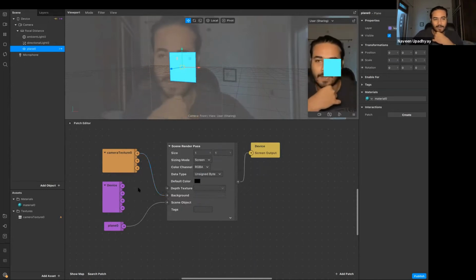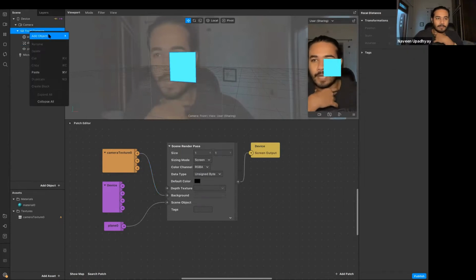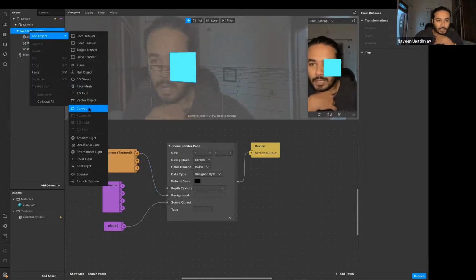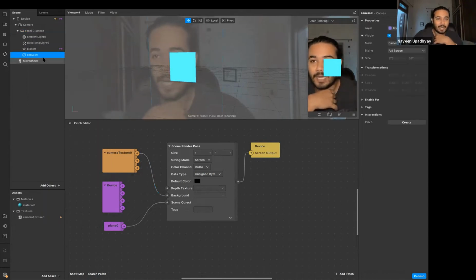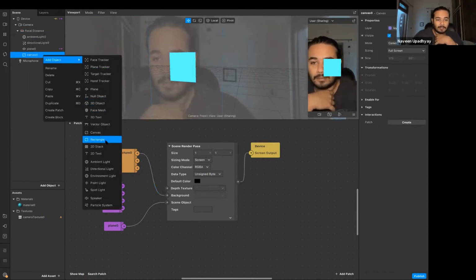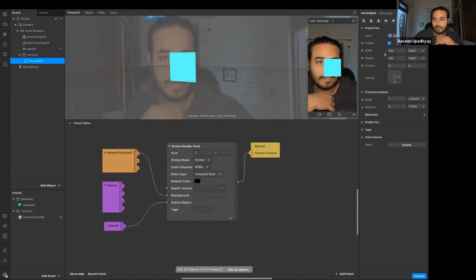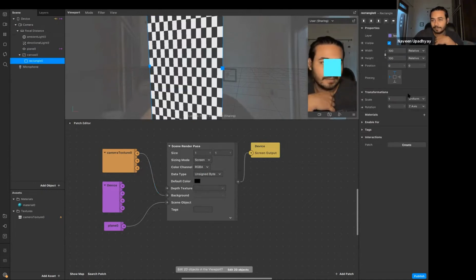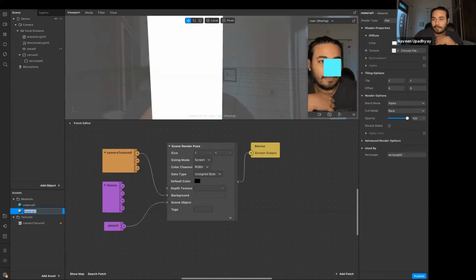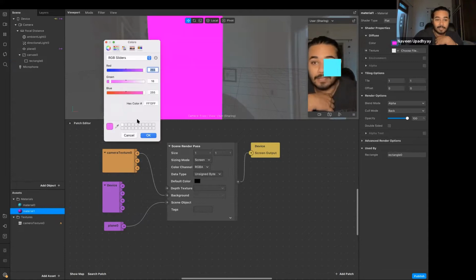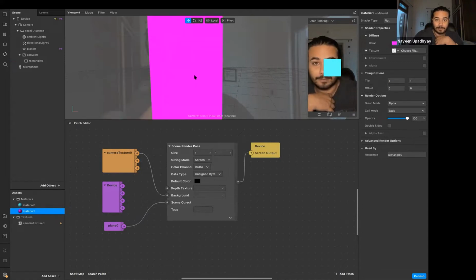Again, what if I want to have a custom background? I don't want to see my camera texture. I want to have a rectangle, which is like a full screen rectangle, and you see this. Notice this. We have this rectangle in the scene right now, right?